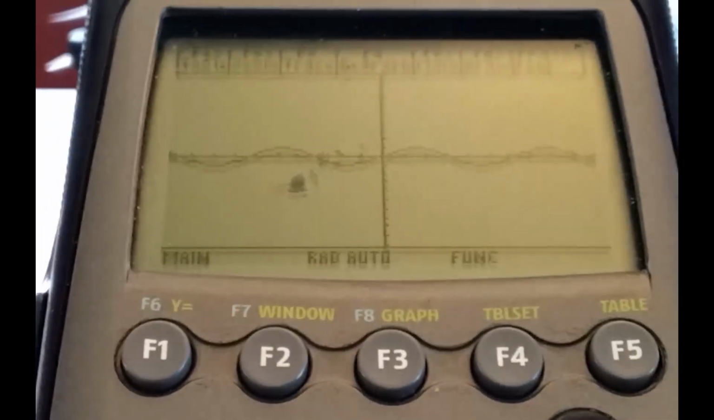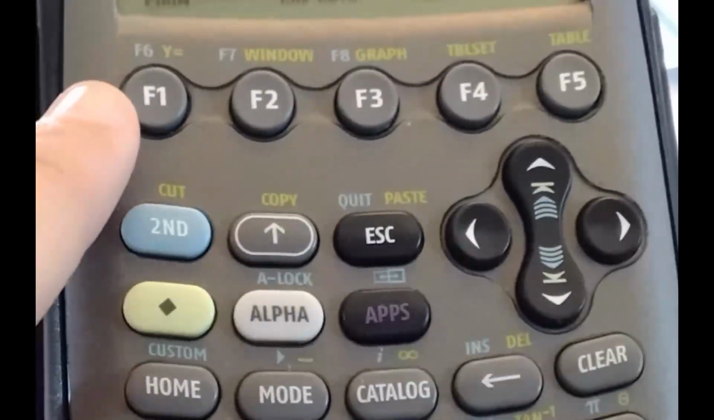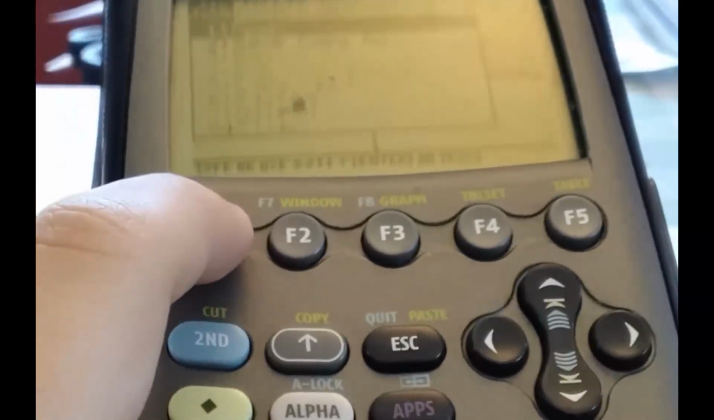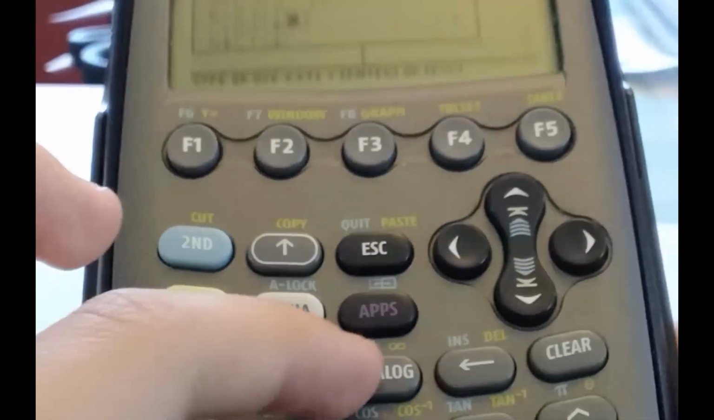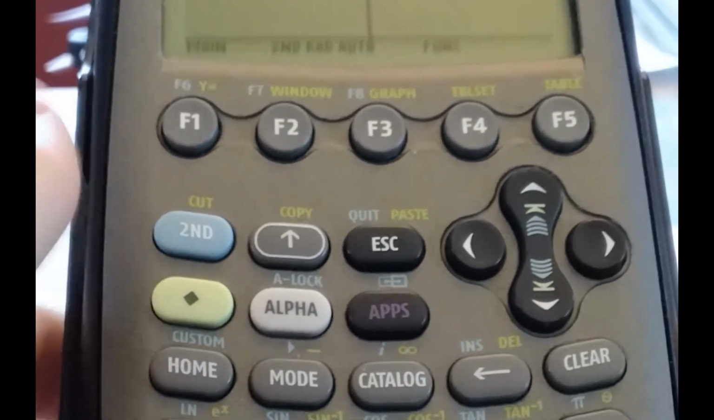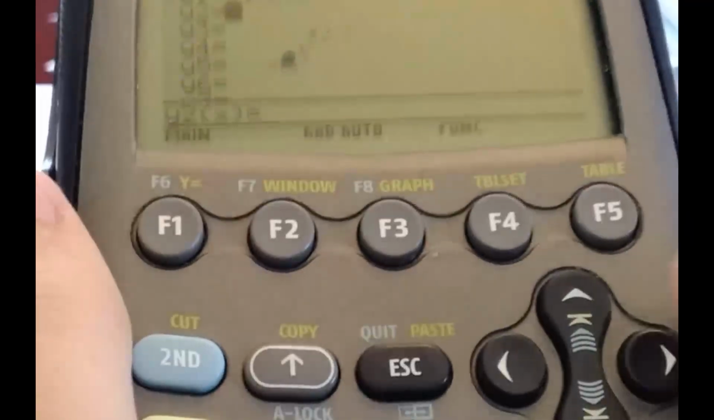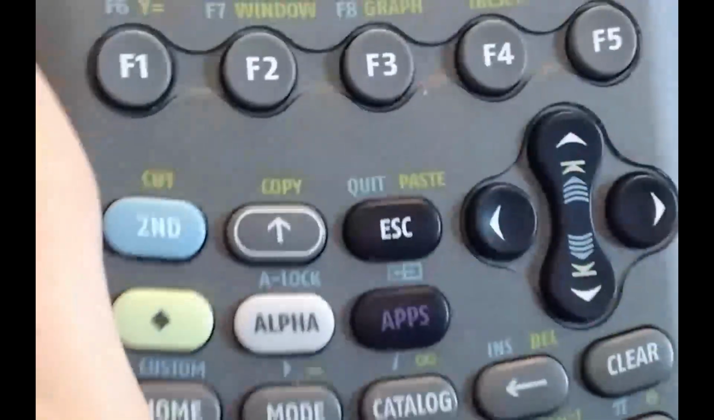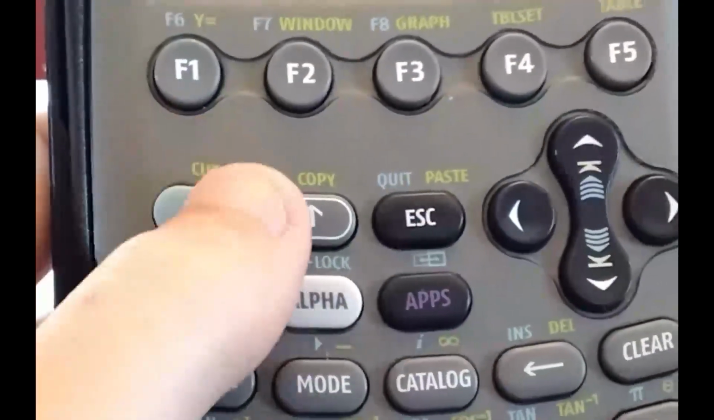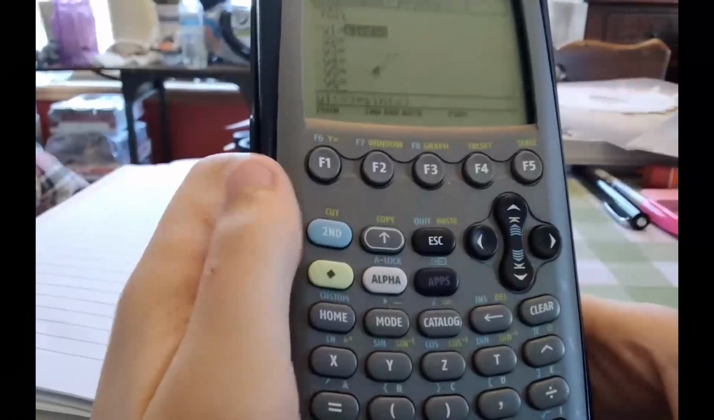So, you can also do more things. If you want to get back to it, you can't just hit the F1 key. You need to hit escape, and you go second, and then you hit green key, then you hit F1. And then you can do things like this. So I can do this.